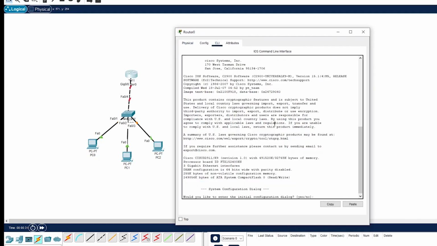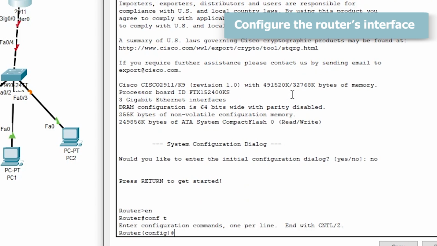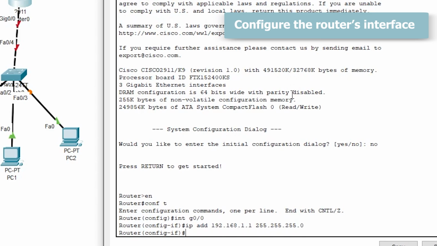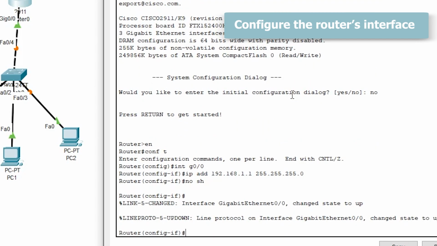We need to enter global configuration mode by typing enable, then configure terminal. Then, we need to configure the interface. In my case, it's gigabit 0/0. We are going to set an IP address for the interface. I'm using 192.168.1.1 and a standard 24-bit subnet mask. Make sure to enable the interface with the no shutdown command.